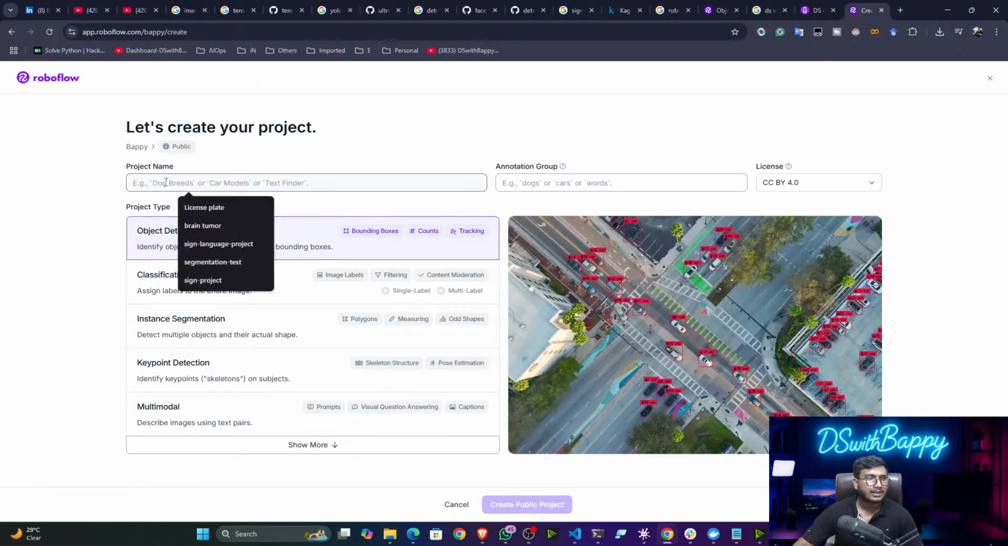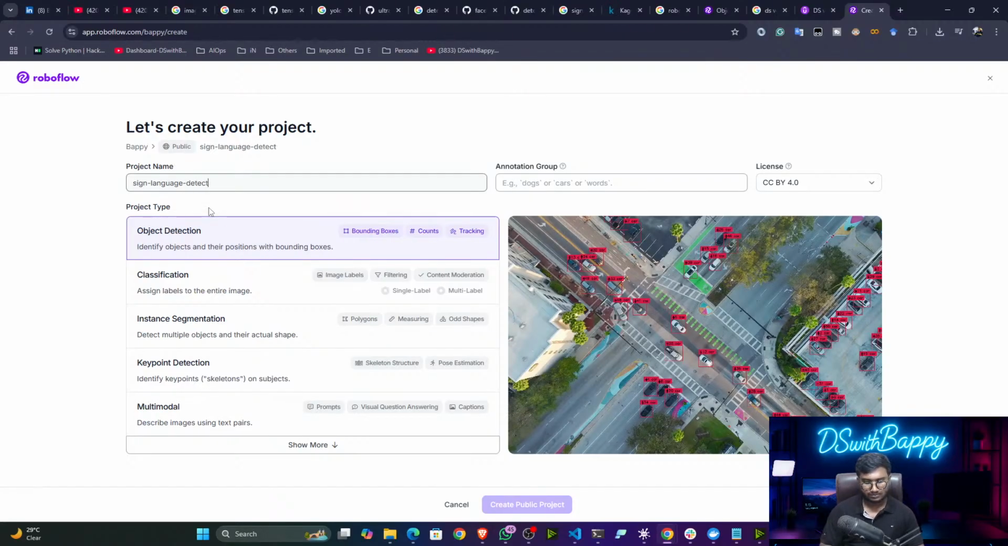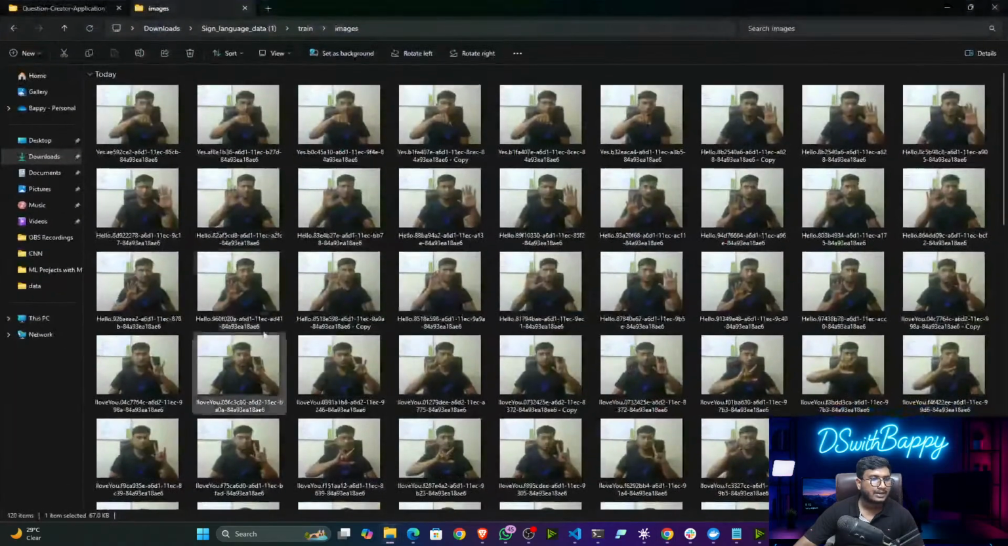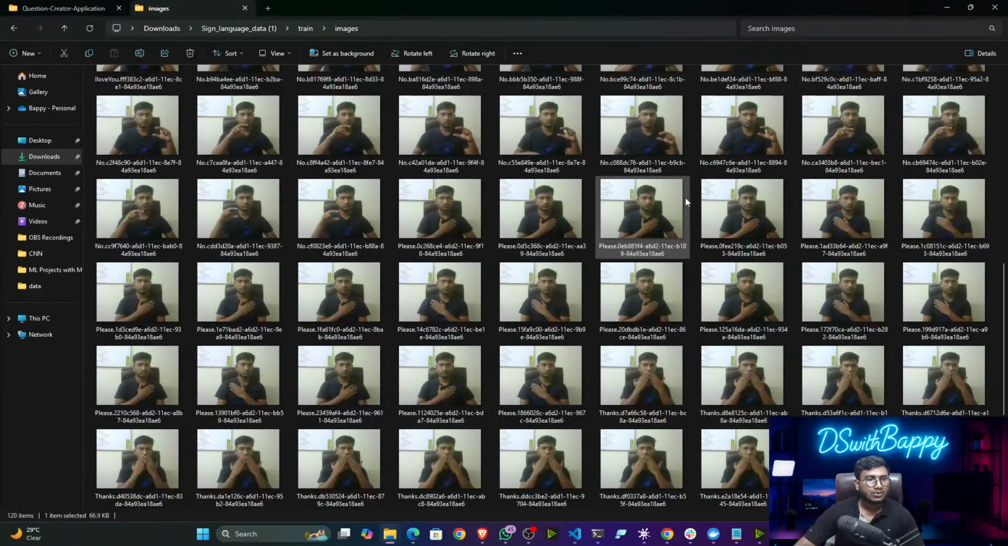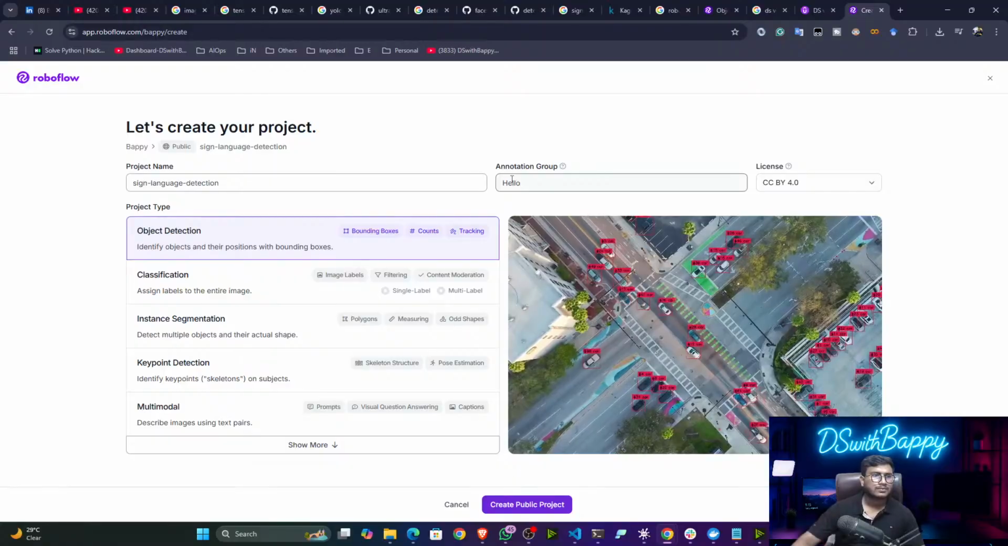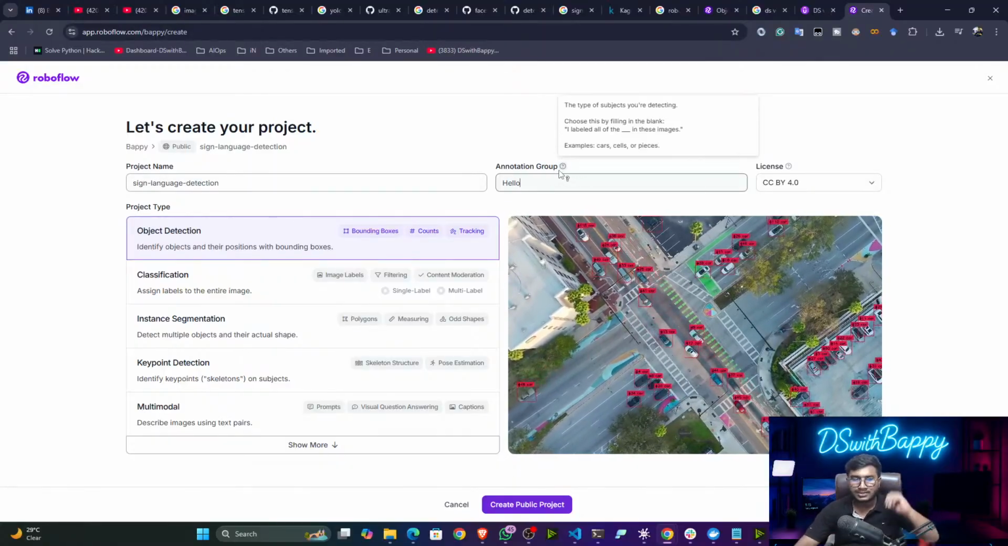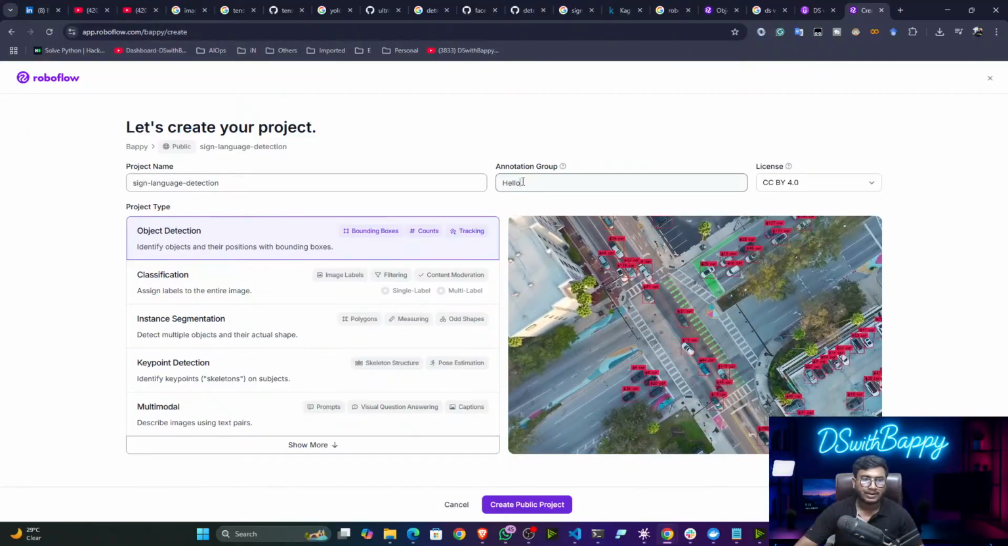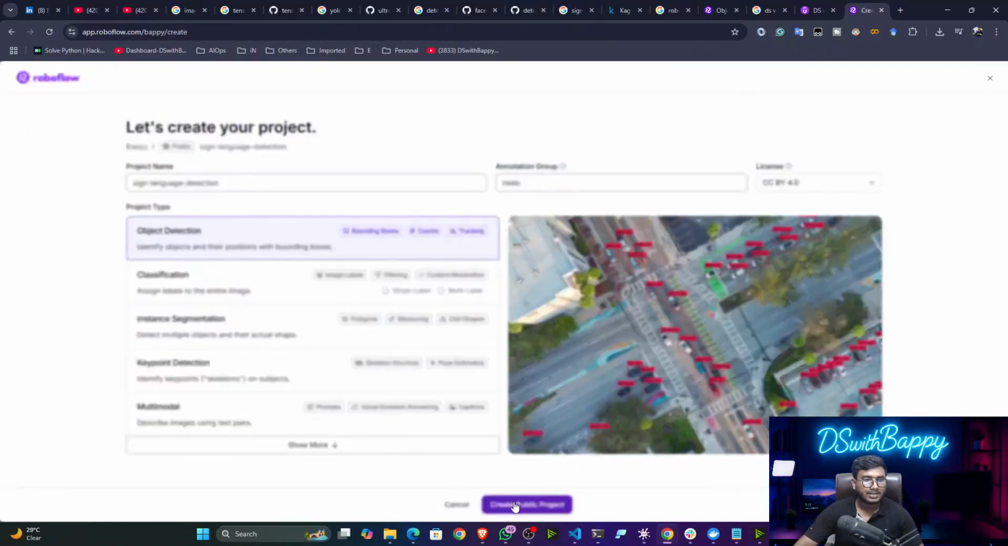Now here you can give the project name. Let's say my project name is sign language detection. Annotation group is asking what kinds of objects you want to detect. If you see my data, I have different objects like yes, hello, no, please, thanks. As of now, let's give only one object, hello. I'll give only one category. Later on you can also change the category, but just to start the project I'll give only one category here. Then once everything is set, try to create a public project.